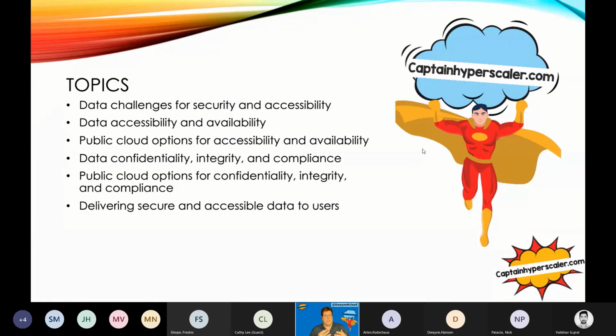So what we're going to go through today is, like I said, a high-level overview of some of the data challenges around security and accessibility, and really talk about the key features around having data accessible, available, confidential, making sure it maintains its integrity, and that it maintains its compliance to different regulatory requirements. And then we're going to talk a little bit deeper into each of the services that Azure provides for each of those areas before we go into the Azure portal and look at some of the ways that we can monitor and govern those areas.